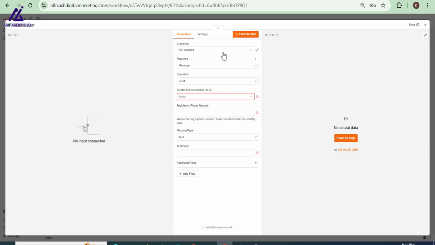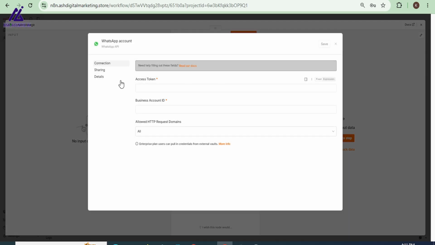You can see I already have the credentials, and here it requires the access token and business account ID. Same here, if you go on my playlist, I have already shown the demo of how we can get all these things. So just close it.